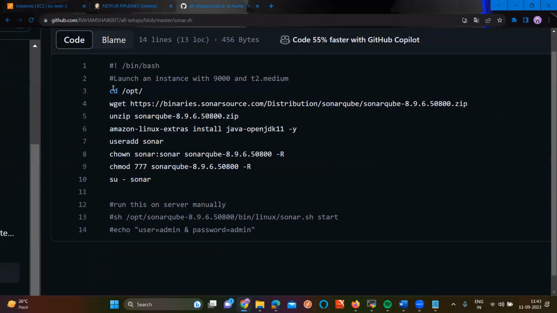I'll read the commands. Tell me the output. The cd command is used to go to which directory? OPT. The wget command is to download files from the internet. SonarQube is in zip format. It is on the internet, and I am downloading it to my local machine. Then I am going to unzip it. Now I want to install Java 11 or not? Is this command installing Java 11?